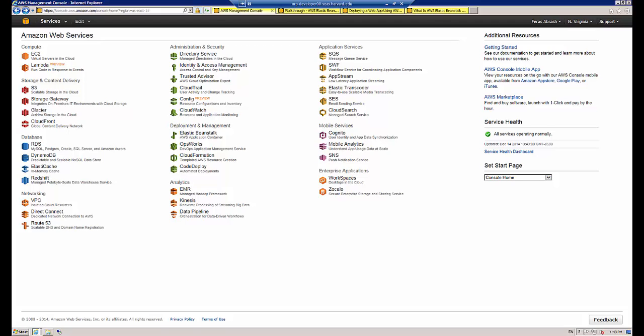AWS Beanstalk enables application developers to focus on their application code, and it will leverage AWS services such as EC2, S3 storage, Simple Notification Service, SNS, load balancing, auto-scaling, and application health monitoring.